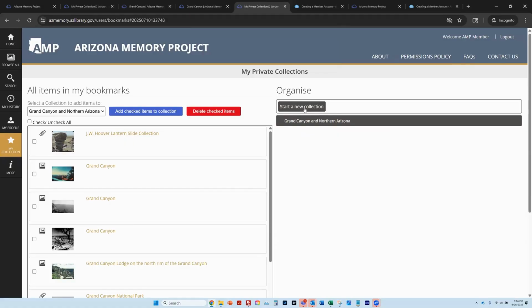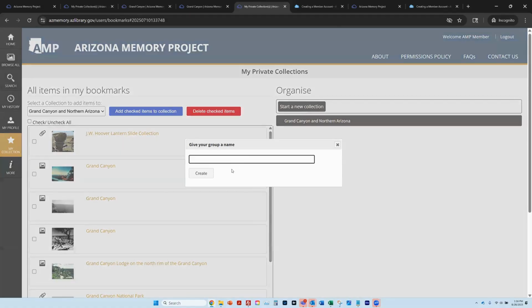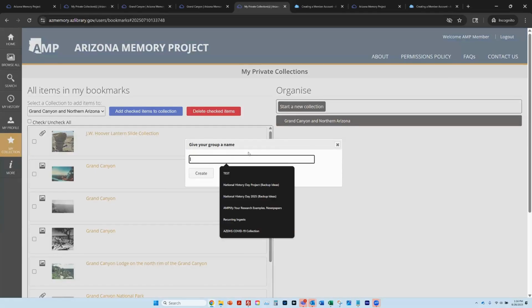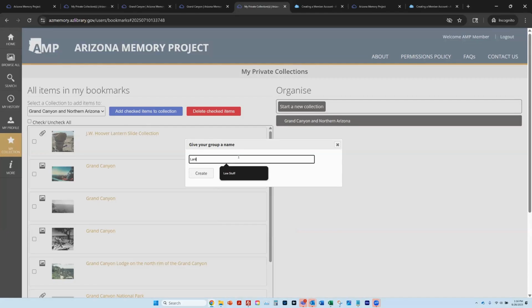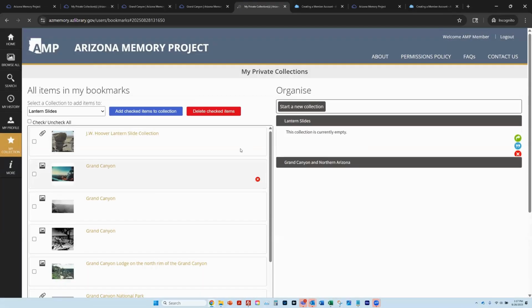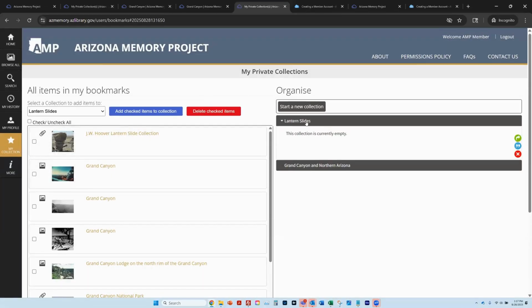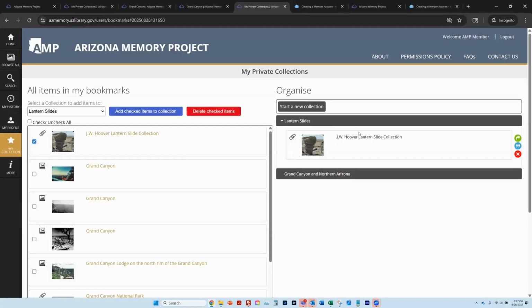If you want to start a new one, because you're doing a lot of research or you're changing gears, you can start a new one, clicking start a new collection. Give it a name, just call it Lantern Slides. Click create. We'll open it up over here. You can come over here, check your Lantern Slide collection. By default, this is going to update to the most recent collection you created, but you can always change it to something else. But for this one, we want Lantern Slides. We've checked the Lantern Slide collection, add check items to collection, and there it goes.